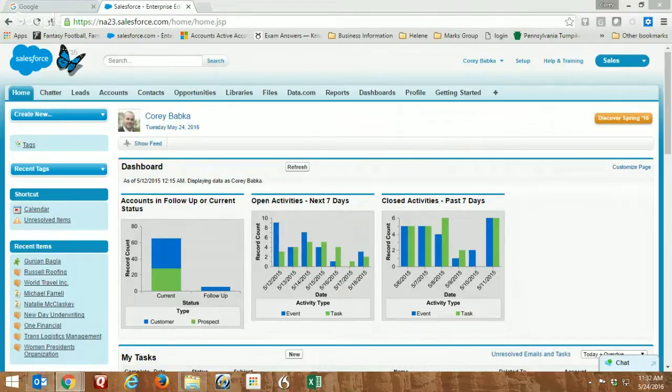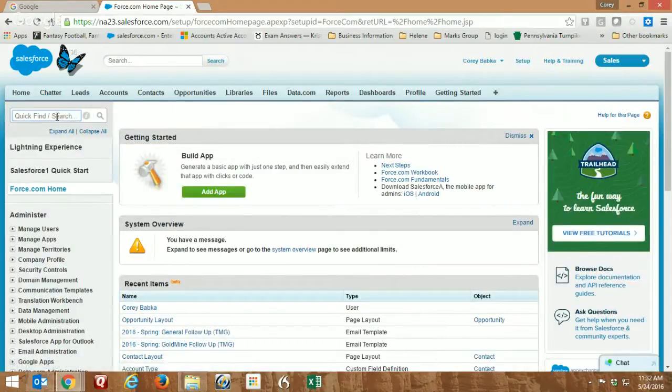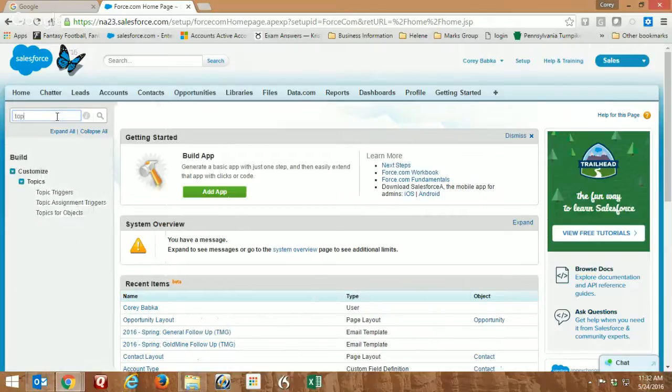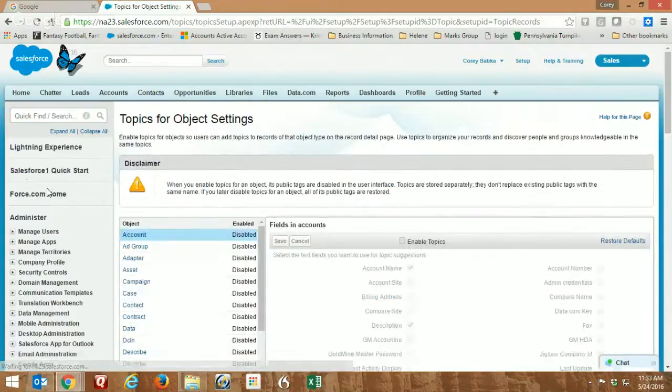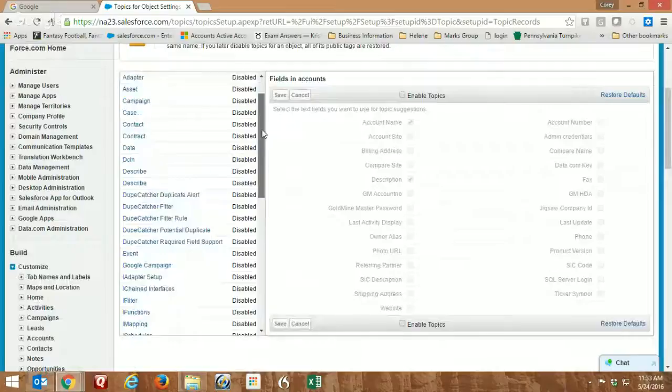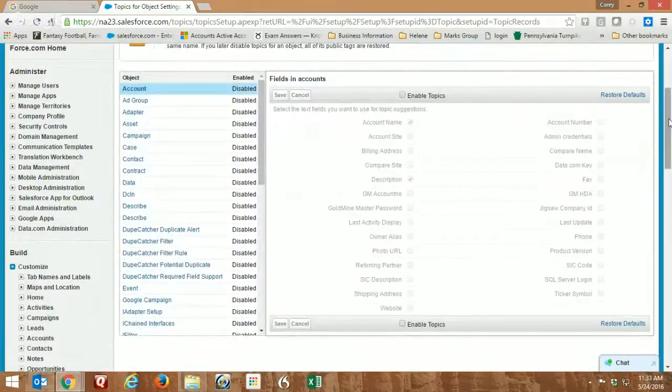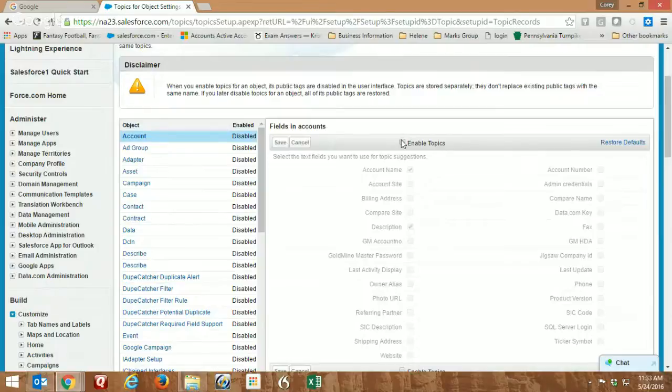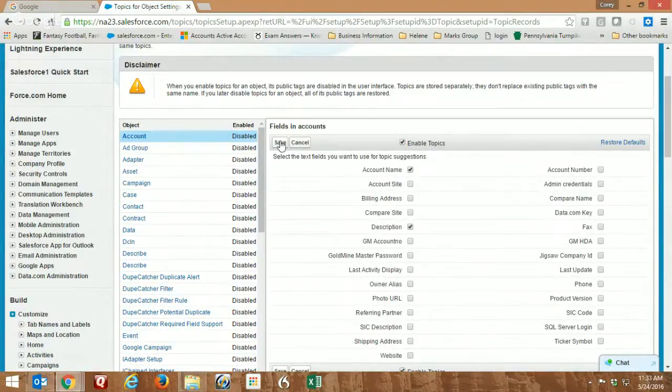So first things first, I'm going to set those up. We're going to go to Setup, and then I'm just going to search in here. It always does this, but I'm going to search topics, and I'll choose Enable and Configure Topic Objects. Right now I've already got this enabled, so it does tell me where they are, and I can tell it where I'm going to enable these topics. I'm going to click on the Account area, enable topics, and save them. So we just do it that way, right?